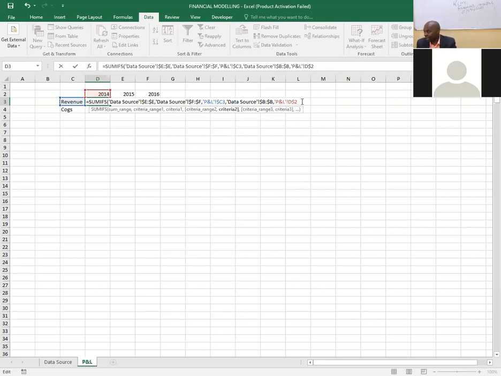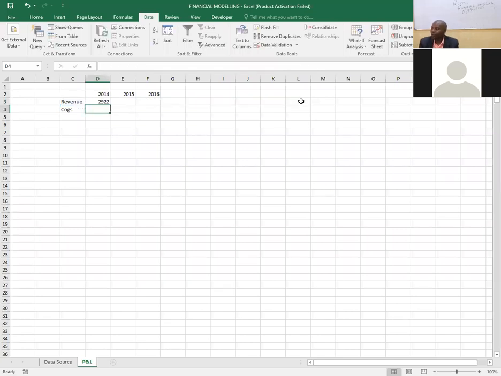And then, ladies and gentlemen, I'll come straight away here and say close brackets. When you close the brackets, you are able to see, my friends, the revenue in the year 2014 is 2,922. So I need to come and copy this straight away to the other cells. When I do that, I'm able to see the revenues coming down for the other years.